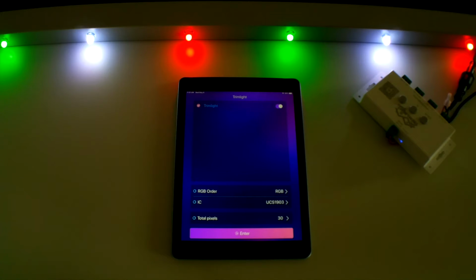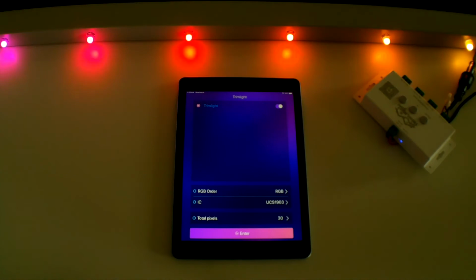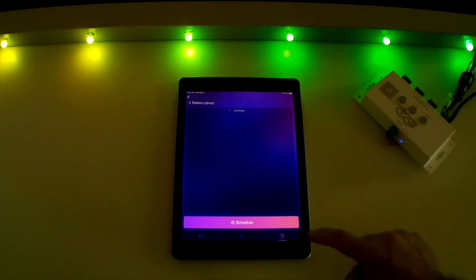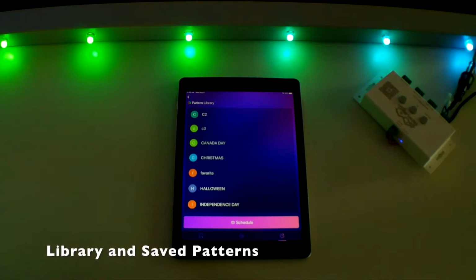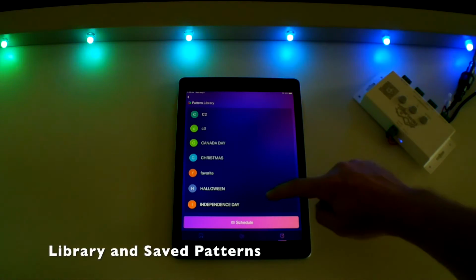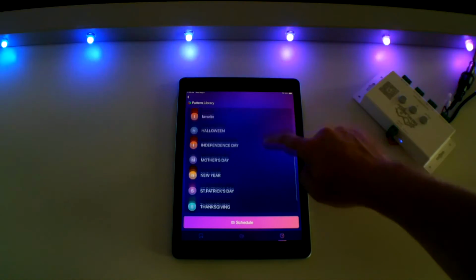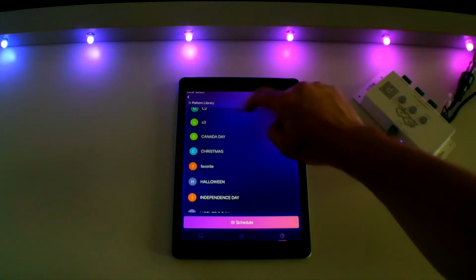Here is how to program your timer and calendar. First, make sure your Trimlite app is on, press enter, then touch the clock icon and you will be taken to the scheduling screen. As you will notice, the scheduling screen lists all of the preset holidays as well as any custom patterns you may have saved for future events.